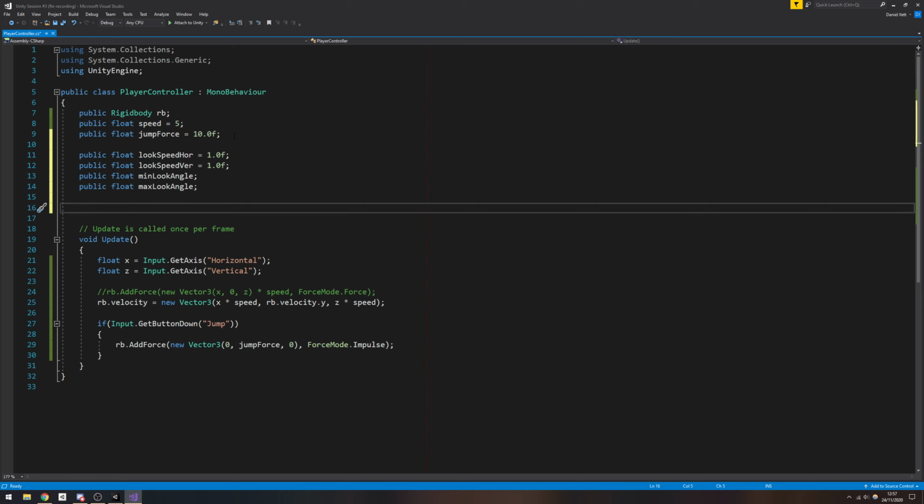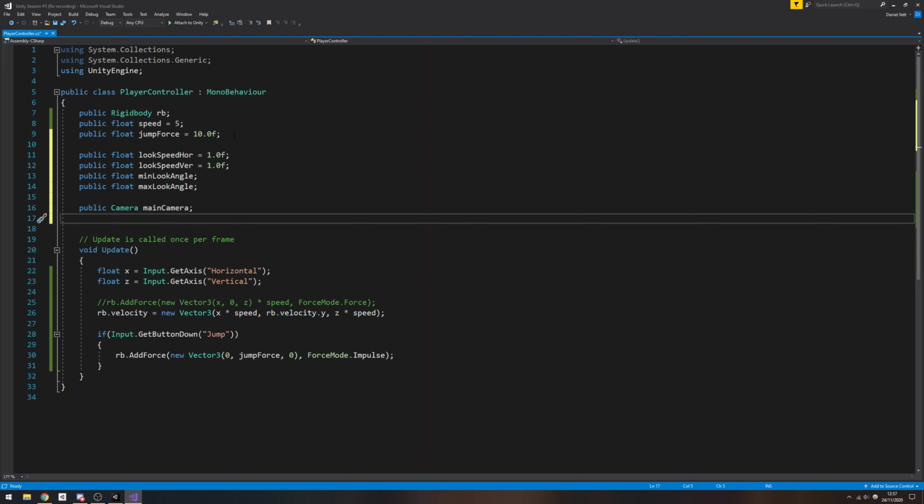We are also going to want a reference to the camera so that we can move it. So Camera mainCamera. And finally a variable to keep track of how much we have rotated on the vertical axis, because that's the one we're going to lock. So private float verticalRotation, and that's going to start at 0. This is going to mean we will need to make sure that the camera is not rotated along the vertical by default, but that is the case.